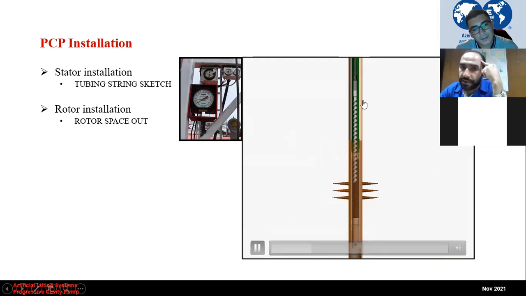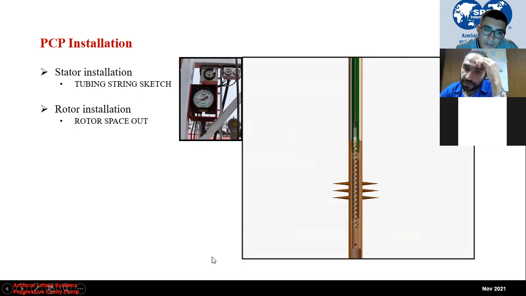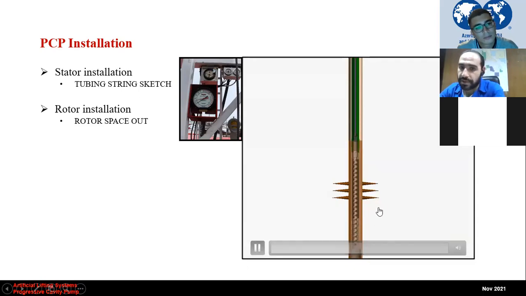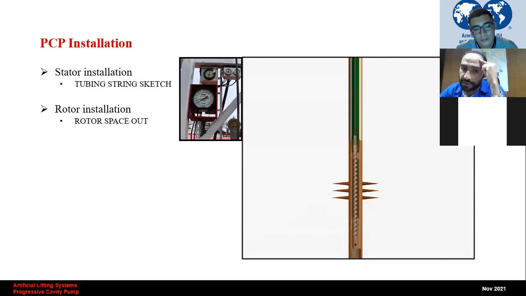And as you notice, the rotor is now running slowly. This is a very precautionary action when you run the rotor inside the stator. Then you will continue running till the rotor reaches the tag bar. I hope you can see this. Okay, now the rotor space out operation will start.